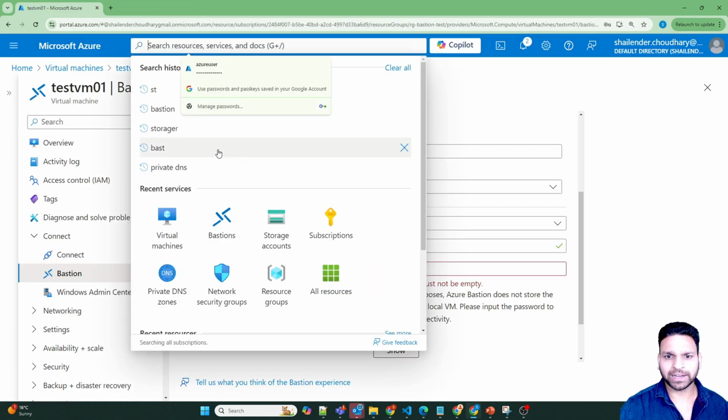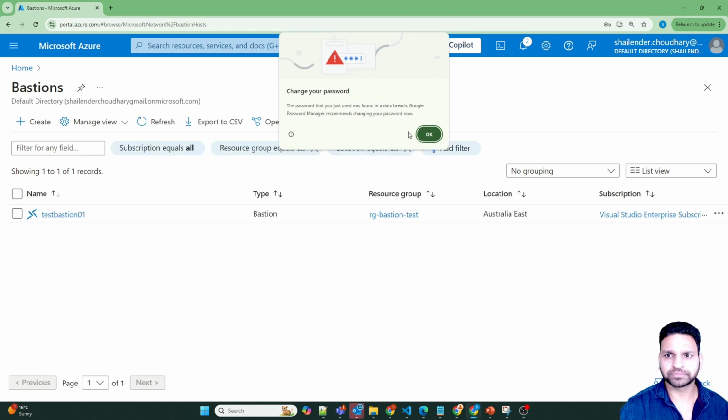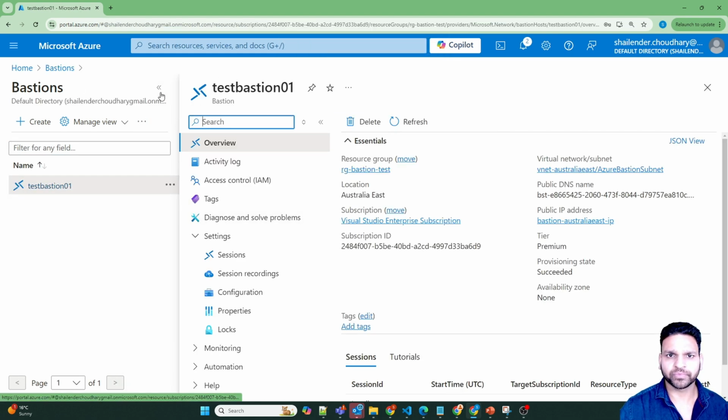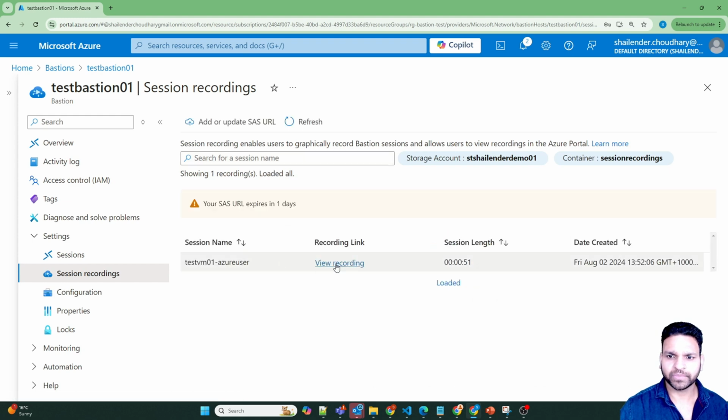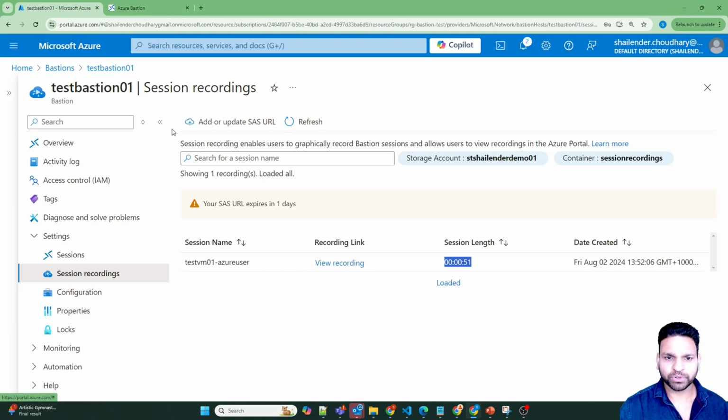Now let's go back to Azure Bastion service, session recordings, and you can see one recording there. And if you click on view recording, it should show the recording, but now it's showing just 00, everything 0. So that means the Azure Bastion doesn't have access to view the recording from the storage account. So let me show you how to fix this.